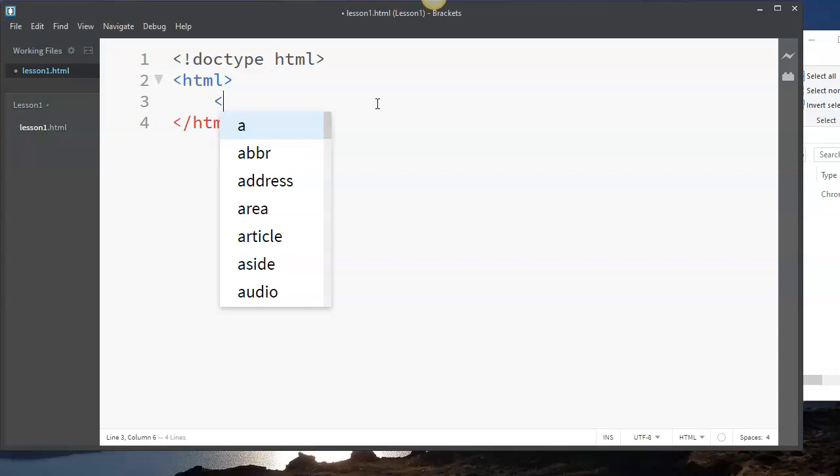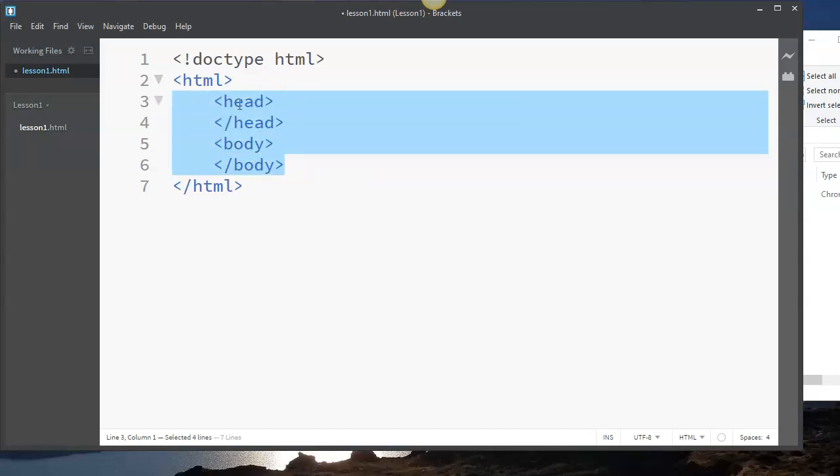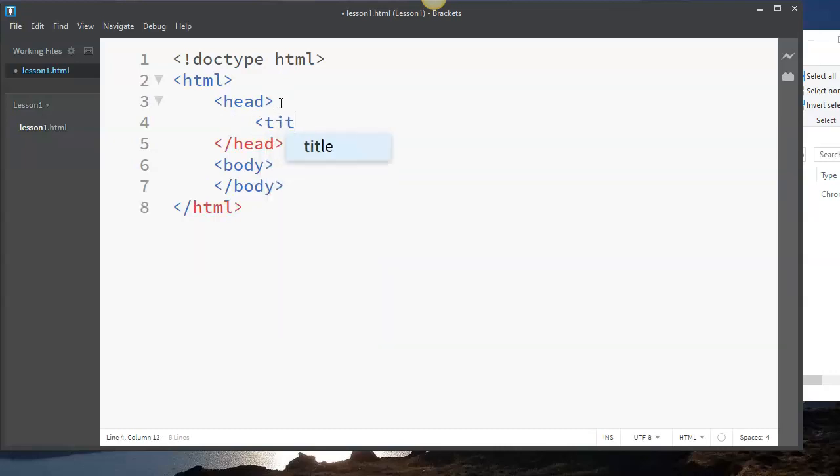Now, every web page needs a head section, and again, Brackets set up the closing tag for me. Now also notice when I'm making a new line, I'm going to the end of the line and then hitting an enter key. That is going to help me to have proper indenting of my code. All of these things are contained inside of my web page, and so that's why they're indented. Now we're going to do two things in here. Inside of head, we're going to put a title. We'll call it lesson 1.